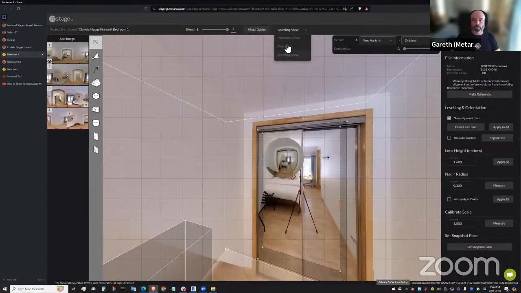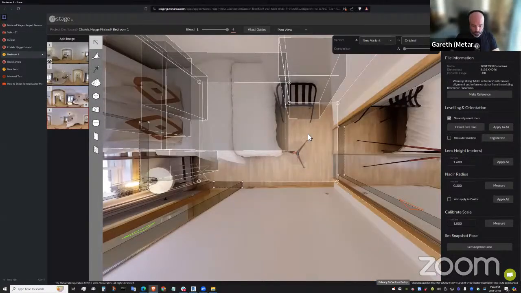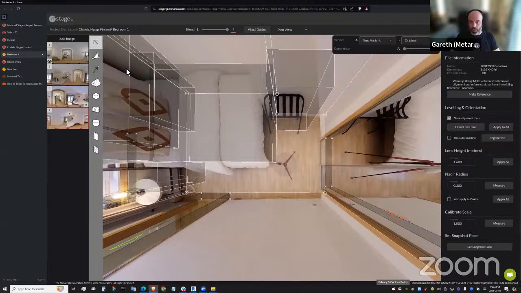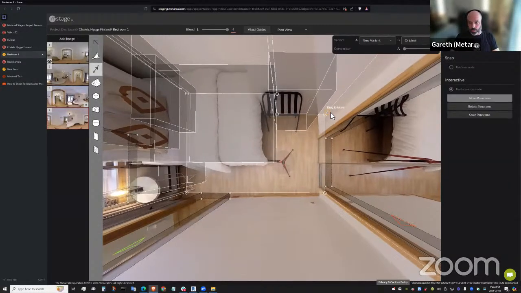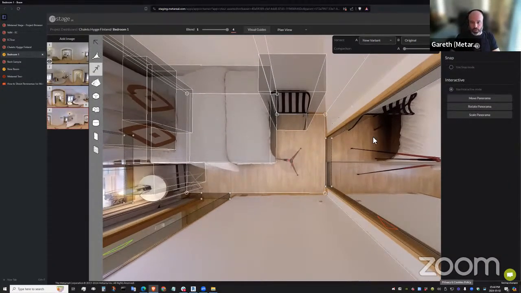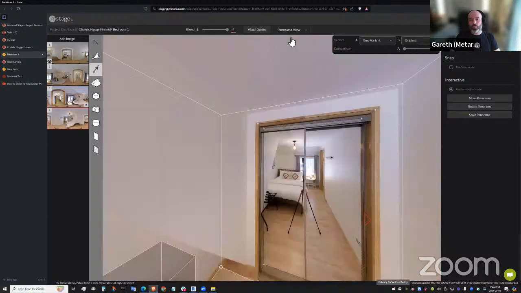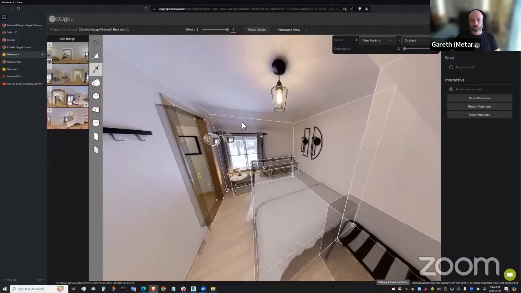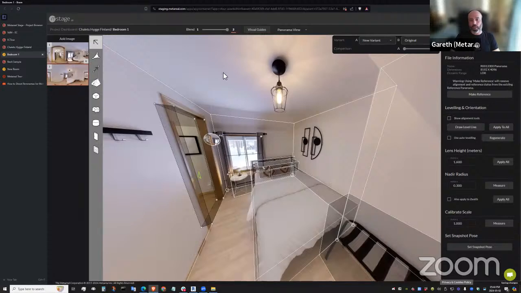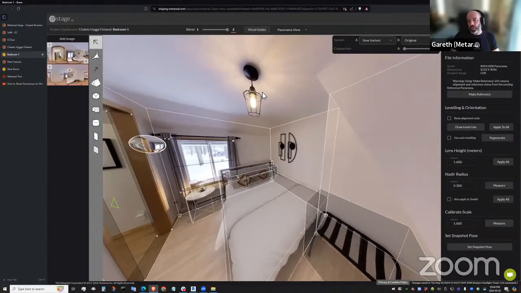Okay, back to the plan view. Yeah, you can see it seems a bit better now. So quickly line that to that. Take my rotation pivot. There we go. So now we've got our room with our new content, and what we can do is take away the old panoramas, and that's now updated to the new version.